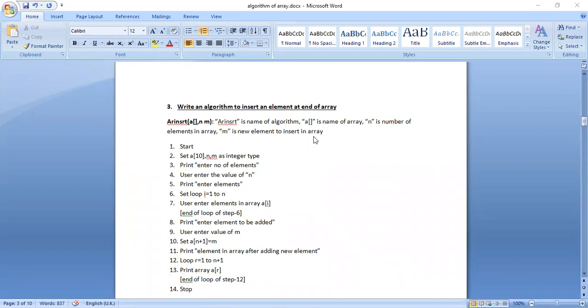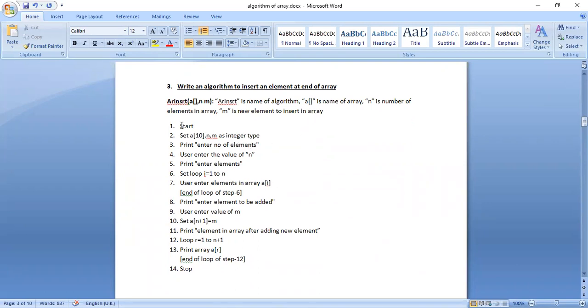So again, the first point is start, that I'm going to start my algorithm. Again, set A[10]. This 10 you can increase or decrease as per your requirement. A[10], M and N as integer. So whenever I go for coding, I initialize these 3 variables of type integer. So I write over there: set A[10], M, N as integer. Whatever value I give to variable M must be integer. Whatever value I give to N must be integer. And whatever value is entered in the array must be integer.